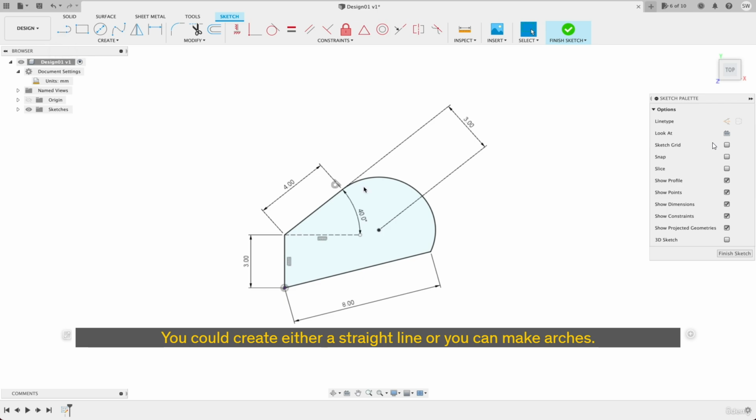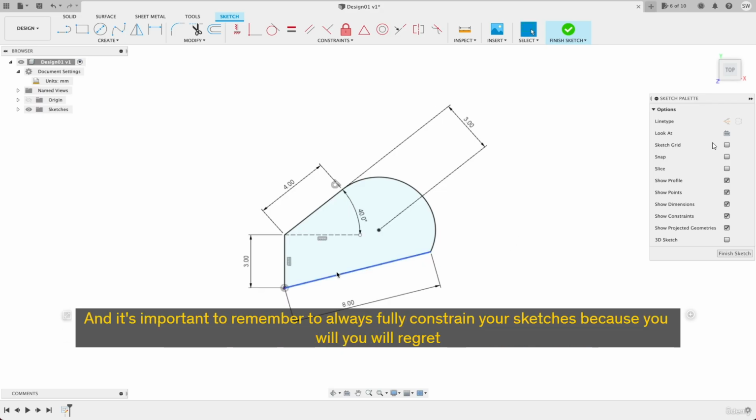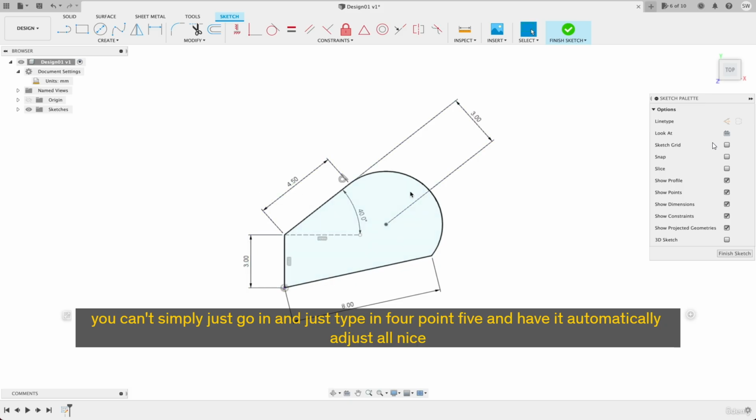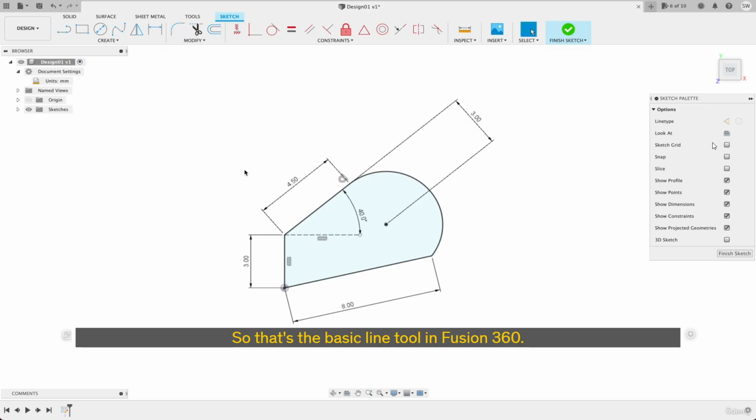You can create either a straight line or you can make arcs. It's important to remember to always fully constrain your sketches, because you'll regret it in the future if you don't, when you want to go back and make a little change and everything gets messed up because you can't simply go in and type in 4.5 and have it automatically adjust nice like that. So that's the basic line tool in Fusion 360.